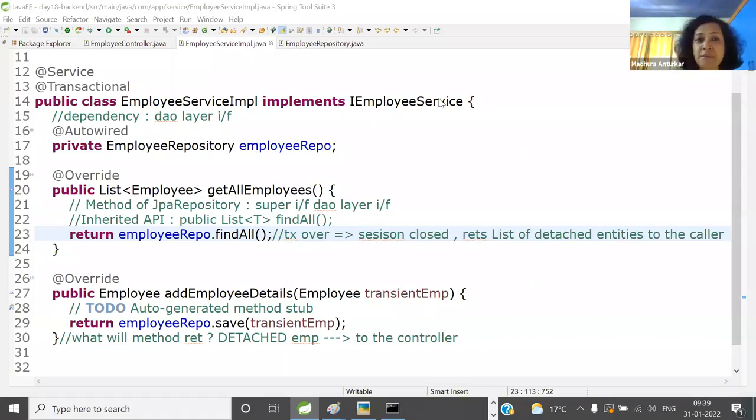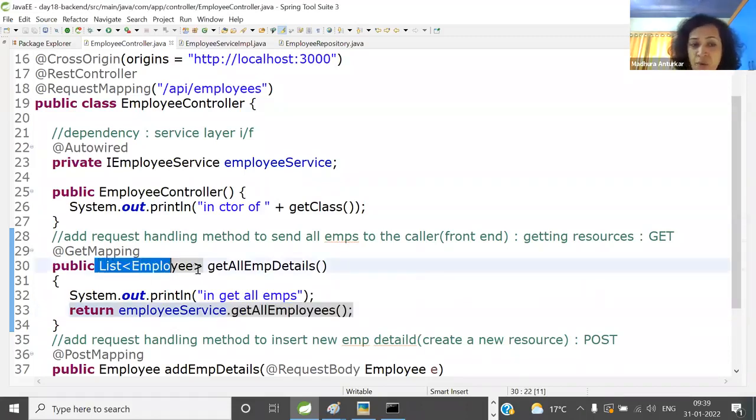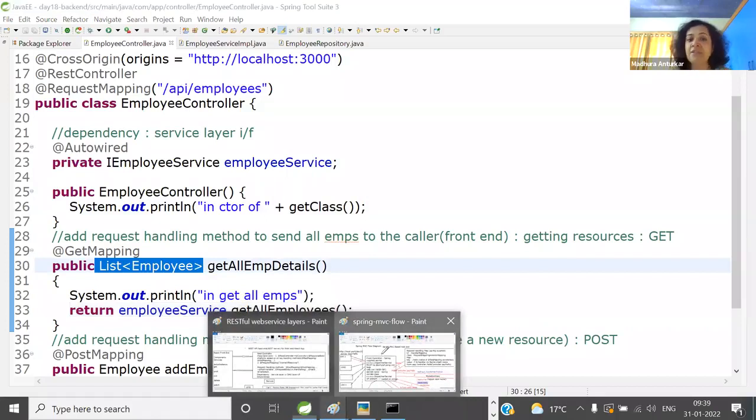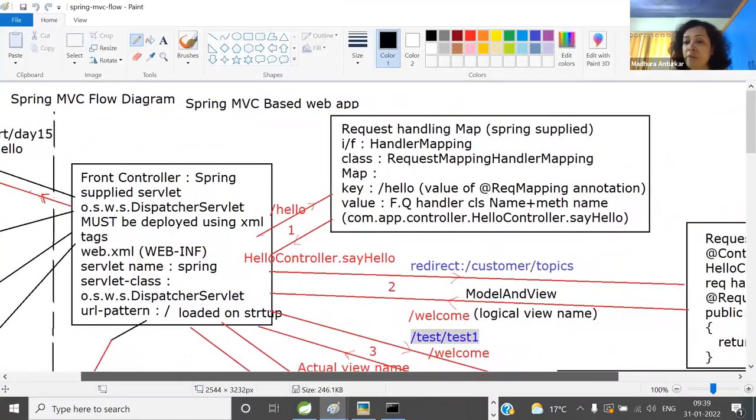So now the control comes back here. Where is that? Employee controller. Okay. Now, initially I'm just returning the whole list, but soon I'm going to wrap it in something called response entity. That's a new topic later. So now tell me, who is returning what to whom? Don't answer me from here. Answer me from our Spring MVC flow. So tell me, who is returning what to whom?